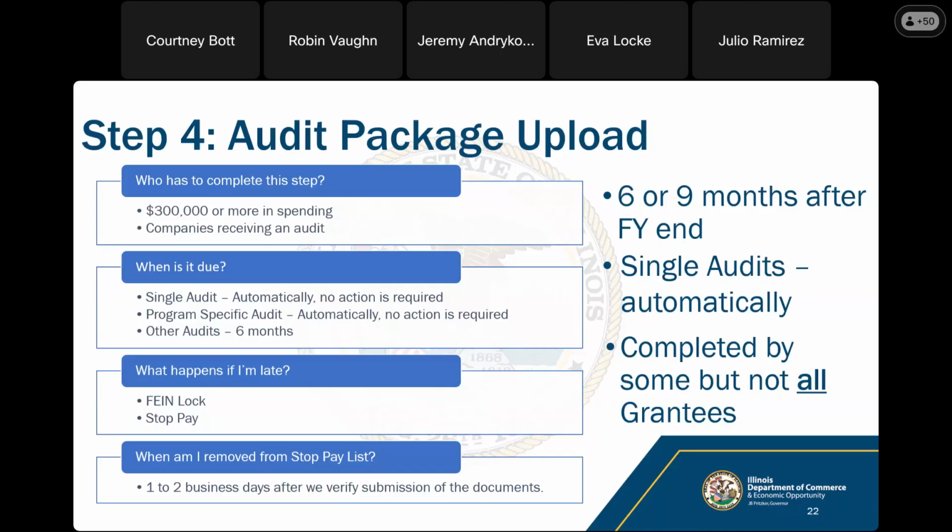At DCEO, we use the term audit package because the audit that the grantee's auditor or accountant conducts will be delivered as a package to the FAC, or Federal Audit Clearinghouse. A link to the FAC will also be provided in the chat for your reference.